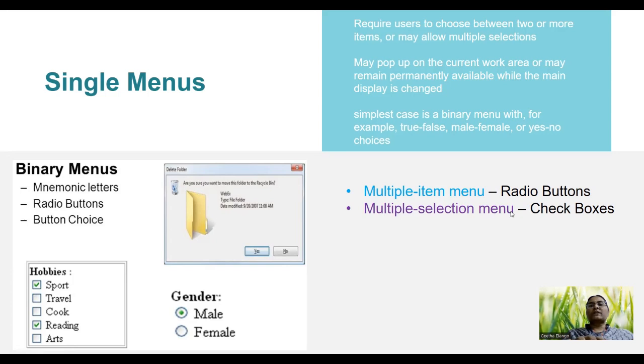The next one is the multiple selection menu, by which the user will be able to choose more than one option. Another appropriate example is the checkbox. Using checkboxes, you can display a list of options from which the user will be able to select more than one option.